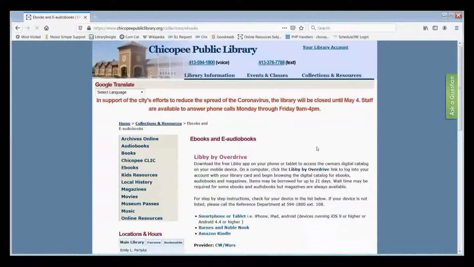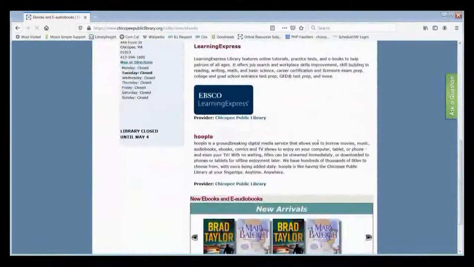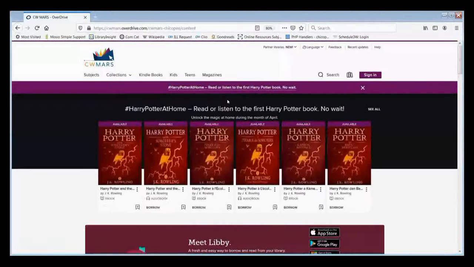This brings you to a page that shows all the places that you can download ebooks from. For this example, we're going to go to the Libby by Overdrive catalog. That is the CWMars Consortium digital collection. So you'll start by signing in.